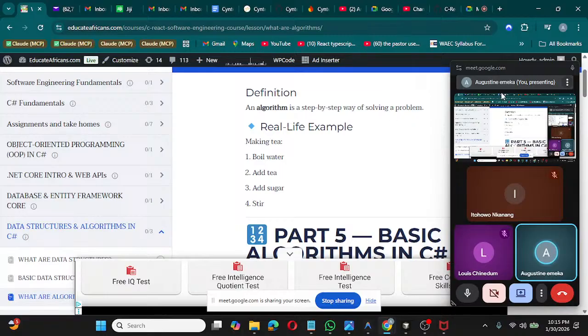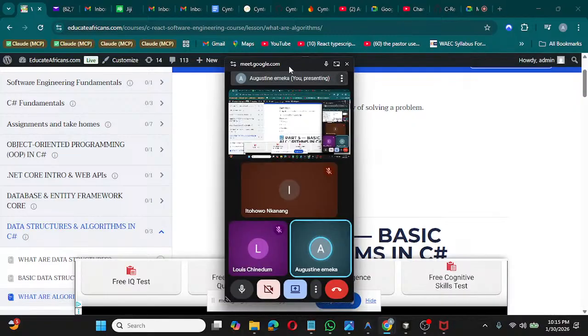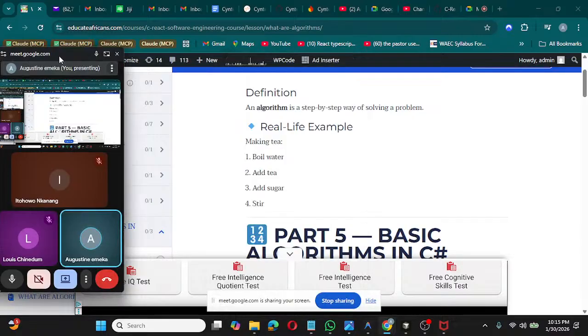We are looking at algorithms, and we say that algorithms are the steps that you use to solve a problem. Whenever you have a problem to solve, you have some steps that you have to go through. Those steps are known as an algorithm. Like you want to make a tea, you have to boil water, then add the tea, then add sugar, then stir, then you have a tea. So this is the algorithm of making a tea.